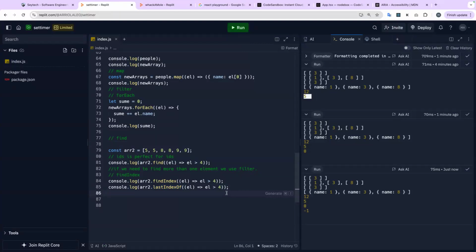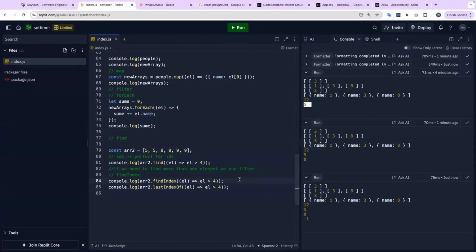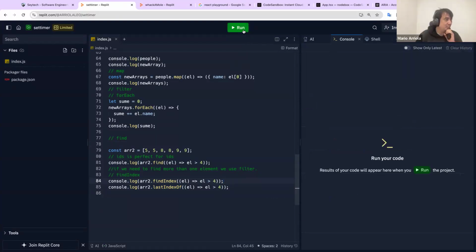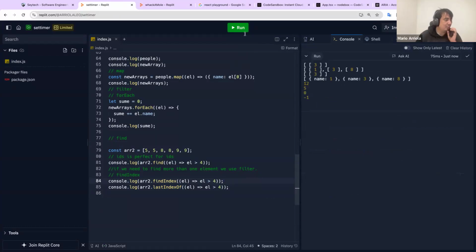-1. Last index of the element bigger than 4. What does it mean, -1? That could be interesting. I really don't know why it is giving me element array 2. Yeah, array 2. Fine. Okay, console.log.